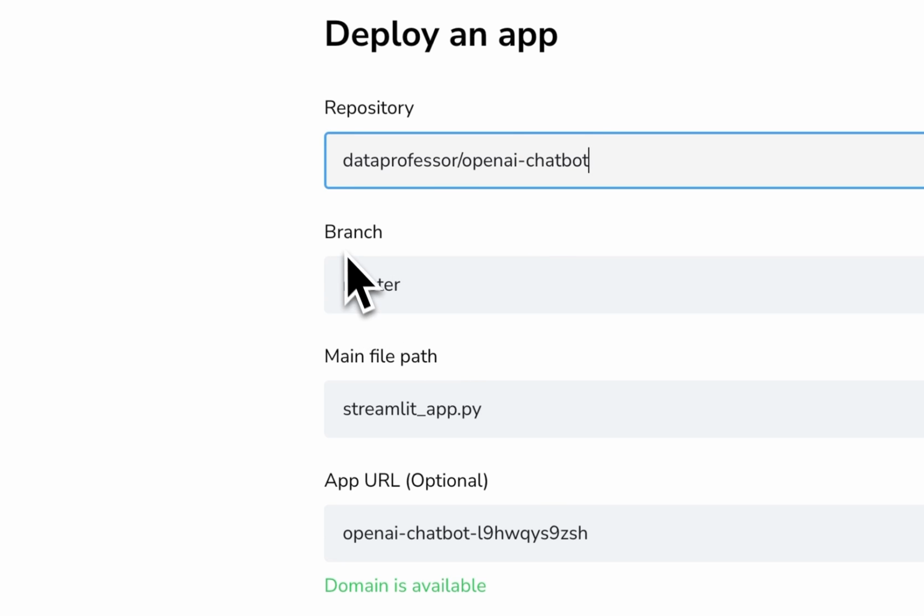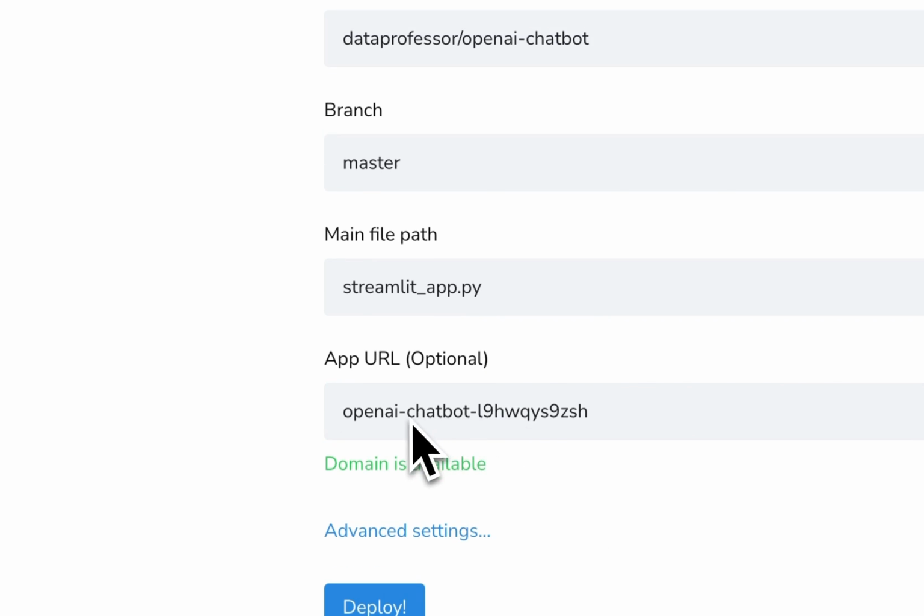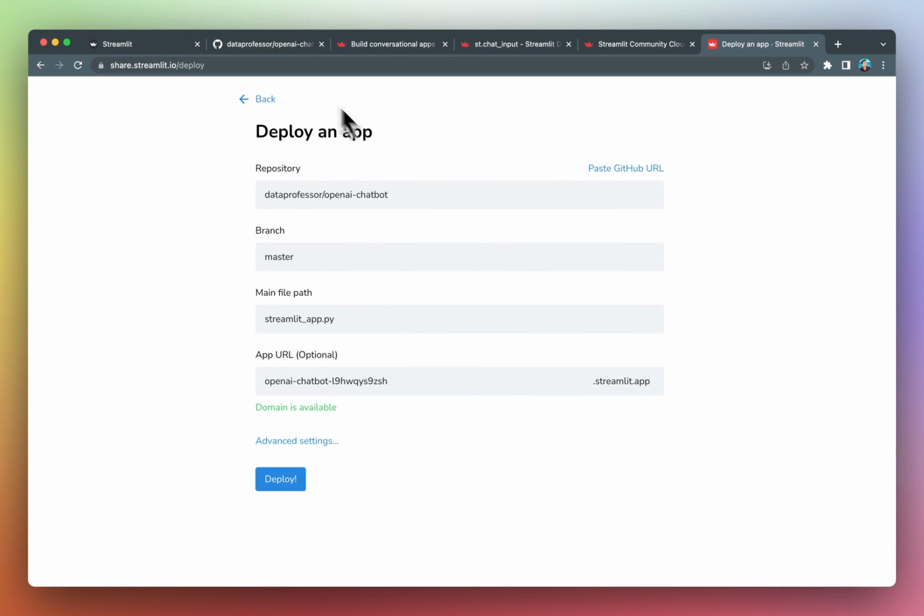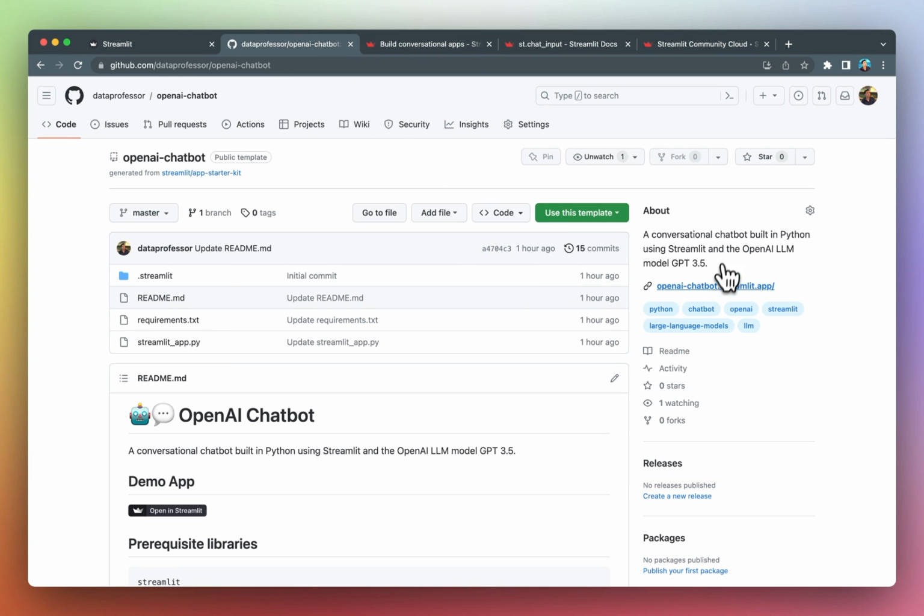And now we're going to select the branch, which as default is correct at master. The file path here is streamlitapp.py. And you could feel free to customize this to your own liking. I have already created one, so I'm just going to skip this step. But in your case, if you want to continue to deploy, you could click on deploy, and then your app will be spun up in a few moments. So let me close this. Let's say that you have already deployed the app, and you're going to get something similar to this one.